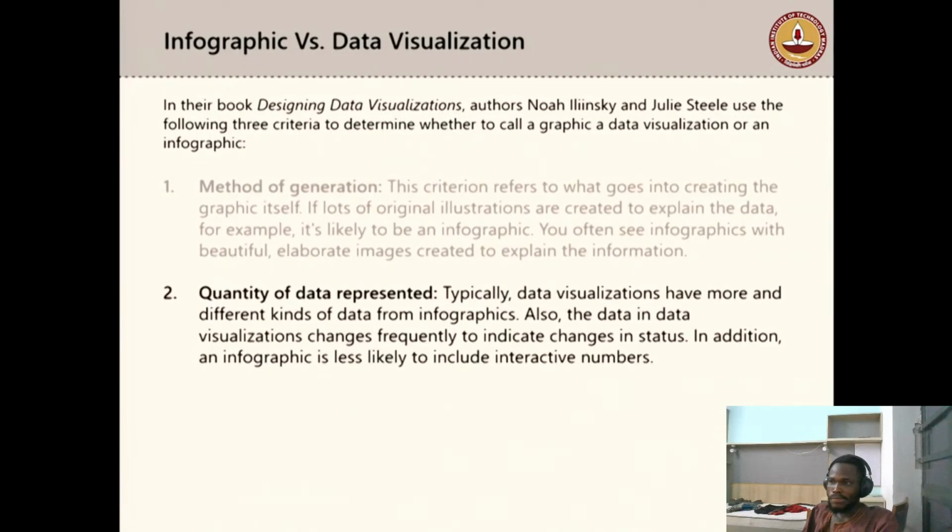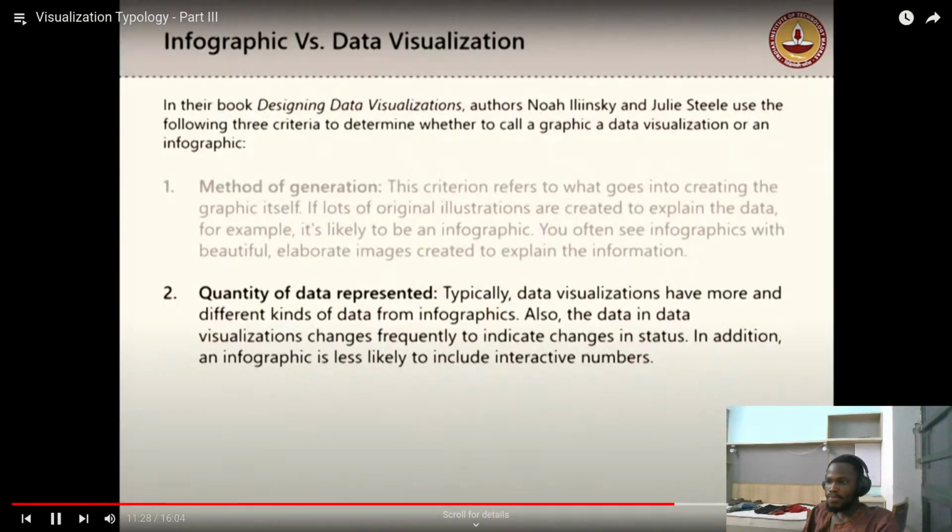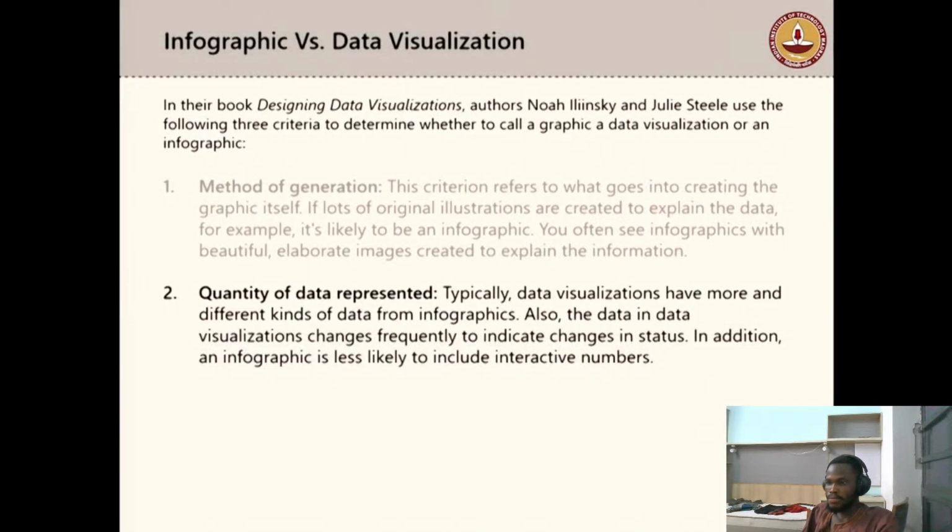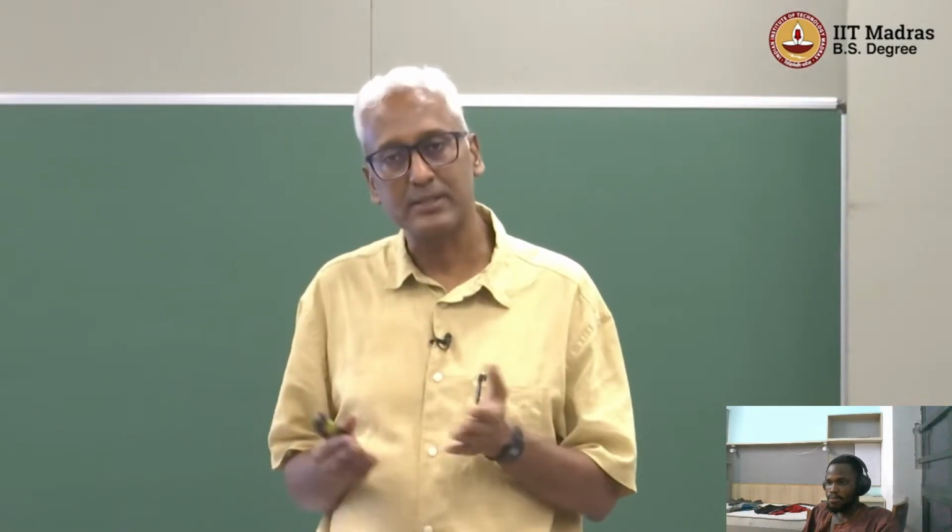Quantity of data represented: typically, data visualizations have more and different kinds of data from infographics. Also, the data in a data visualization changes frequently to indicate changes in status. In addition, an infographic is less likely to include interactive elements. So data visualization can accommodate more. It can display more data. It is flexible to changes, editing, and so on.